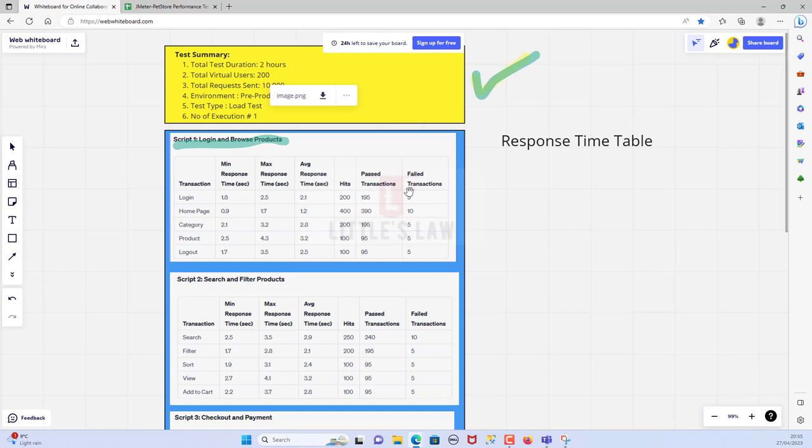In fact, I would recommend you add another table where we can see the standard deviation between the average and the maximum, because that will tell us whether there are any bottlenecks. For example, if the average response time here is 2.1 seconds and the maximum response time is 5 or 6 or even 10, that is a bottleneck. And the maximum response time here, which is 2.5, is like a 10 to 20% increase in the response times.